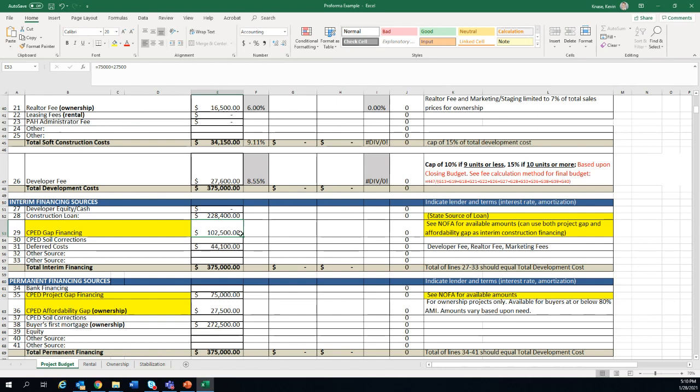And then how you want to then look at this is you're saying, okay, I'm getting $102,500 from the city, and it costs me $375,000 to build this home. So I know that I need to get construction financing to do that. So in this particular example, the developer would get $228,400 of construction financing through a construction loan.